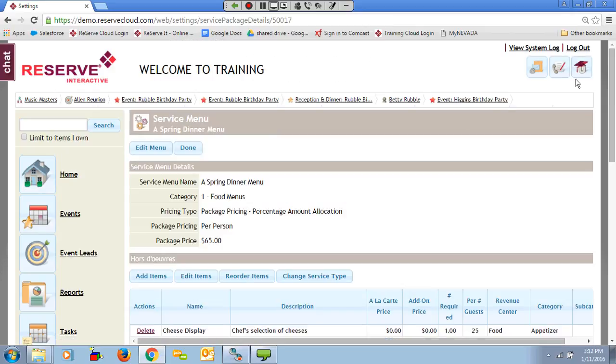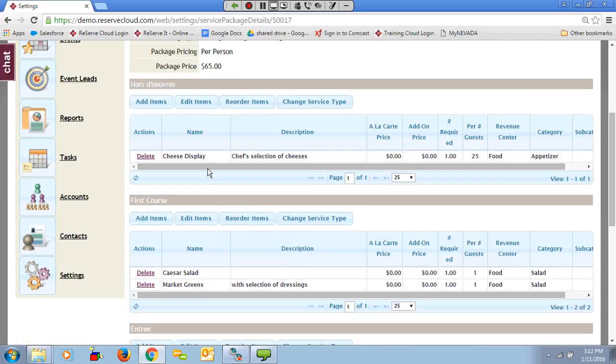As I look down now, you'll notice the chicken skewers have been removed. To add an item to a service type, I'll want to click the Add Items button located directly below the name of that particular service type. So I'm going to go ahead and add shrimp cocktail to this menu.